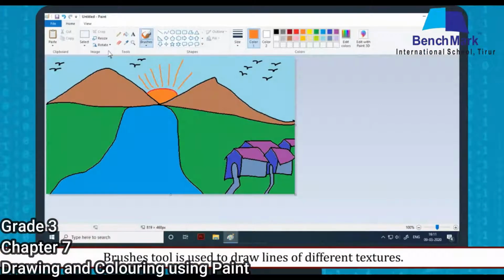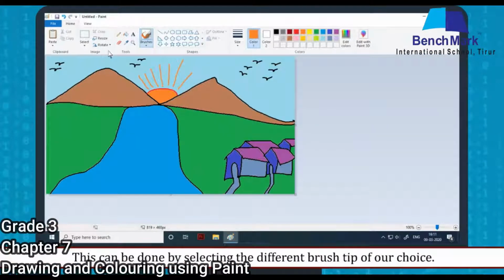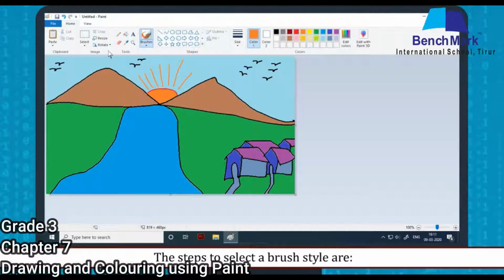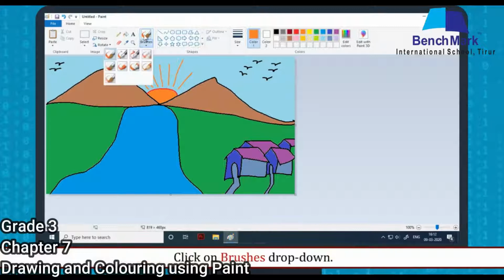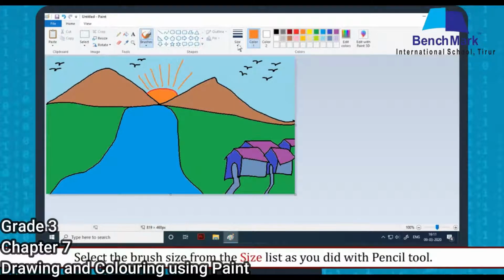Brushes tool. Brushes tool is used to draw lines of different textures. This can be done by selecting the different brush tip of our choice. The steps to select a brush style are: the Home tab, then Tools group, then Brushes list box. Click on Brushes drop-down. Select the required brush type. Select the brush size from the size list as you did with Pencil tool. Select the brush color from the color box.